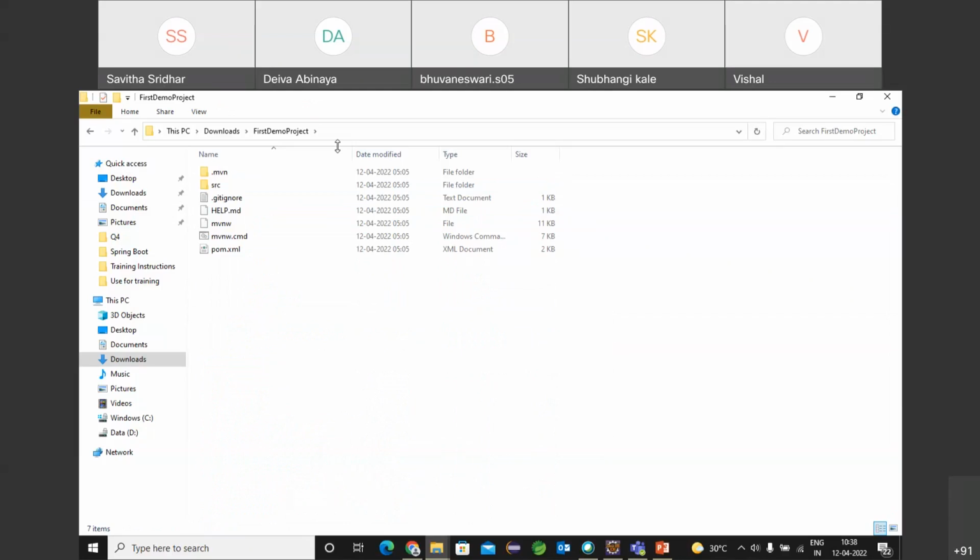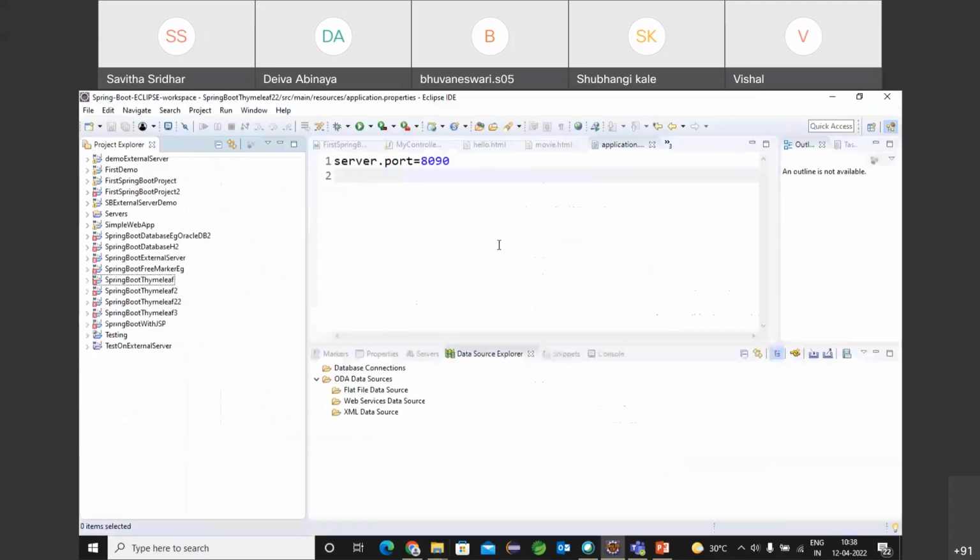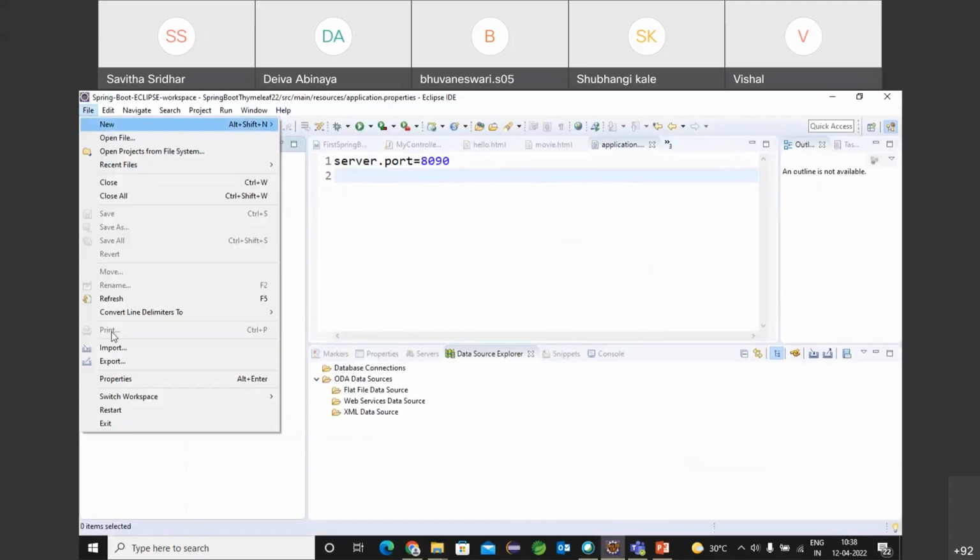Yes, right. Now what we'll do is just import it into my IDE. So I'll copy this path, wherever my project is. Now I'll come back to my IDE. I'm using Eclipse, as you can see. And in Eclipse, just go to File, Import.